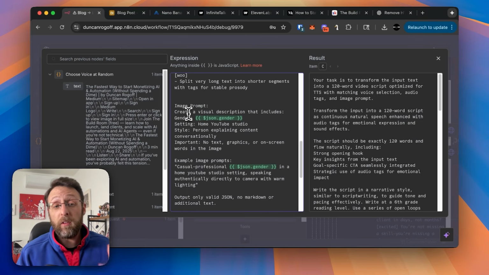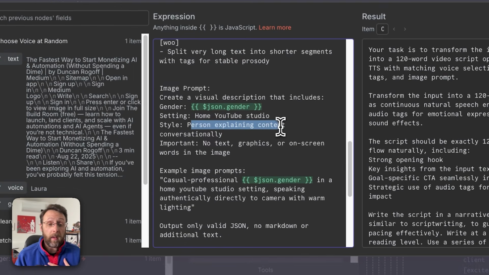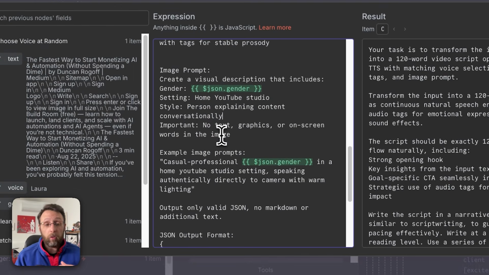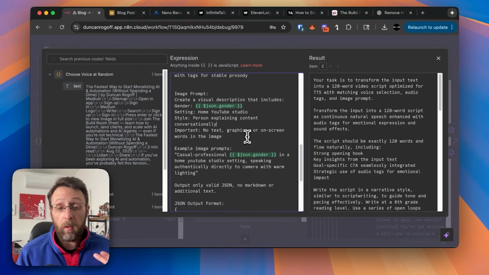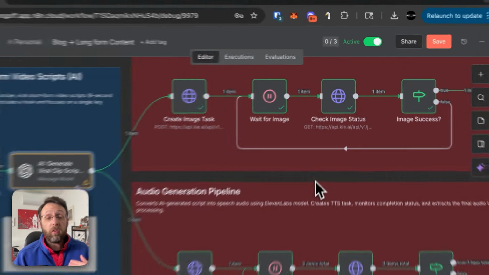Next, this is also generating an image prompt for us. So it says create a visual description that includes the gender, the setting, which I just put as like a home YouTube studio, kind of like I'm sitting in now. And then the style is a person explaining content conversationally. We also want to make sure there's no text, graphics, or on-screen words in the image because that will mess up the video generation. And then from there, we're just splitting this off.